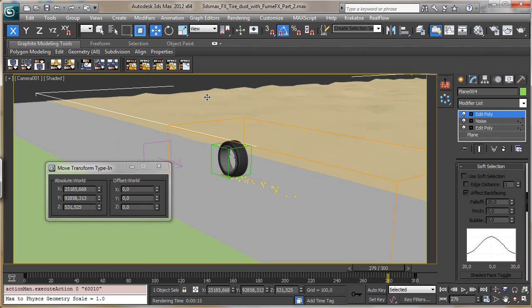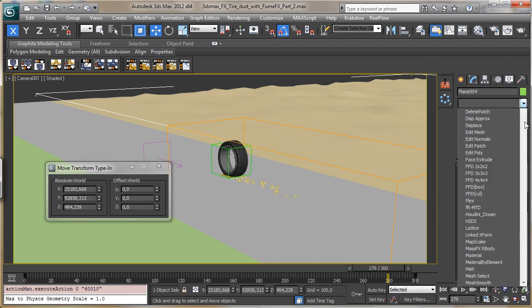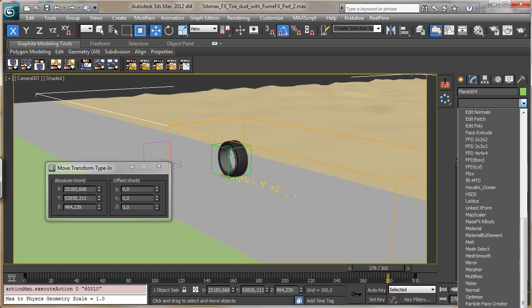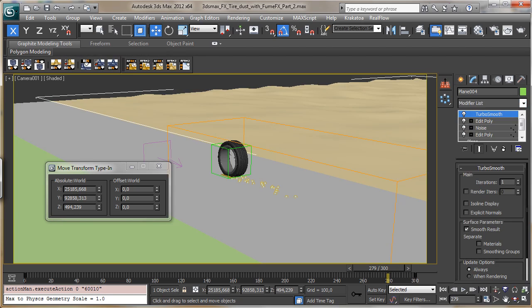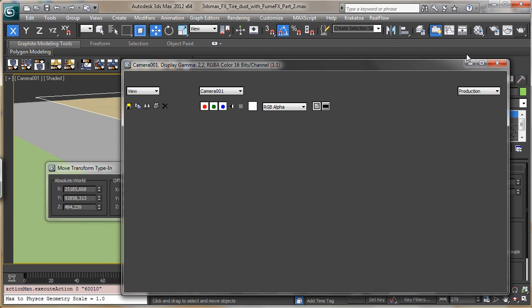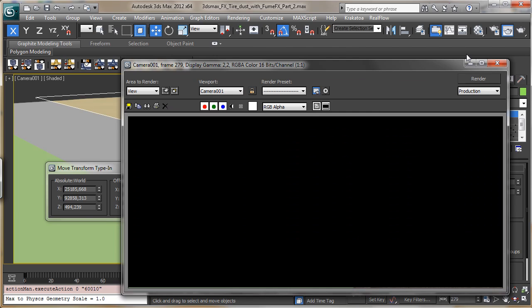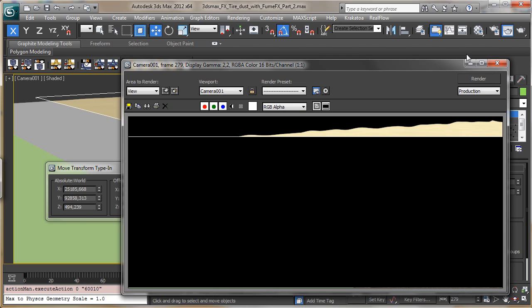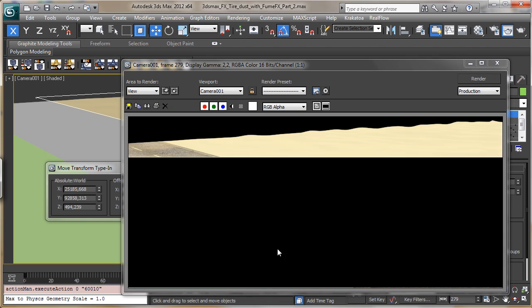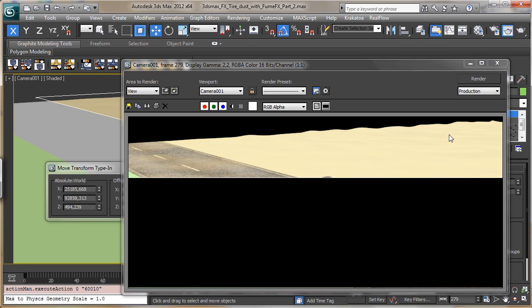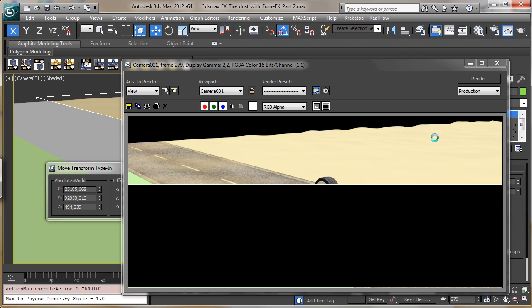So first of all, let's move it a little bit down. Let's use a turbo smooth. Okay, and let's see what we have there now. It is really clear. We have maybe a little bit of visibility for the shadows there.